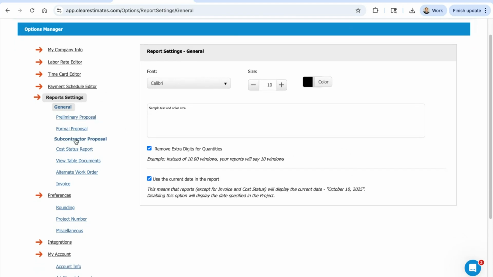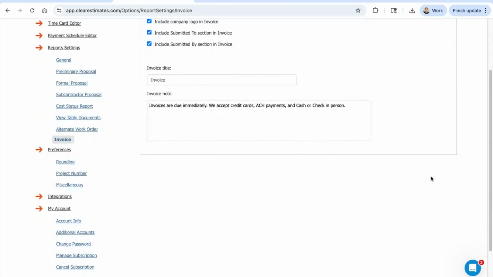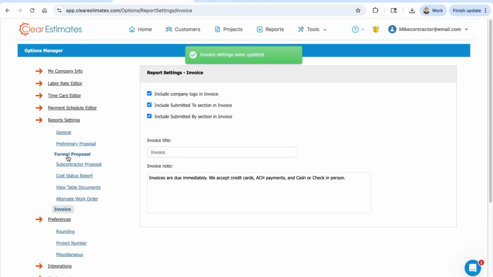And then there's different settings pages for each of these different proposal types. Preliminary, formal, subcontractor, even the invoice. So, earlier we were talking about the invoice. If we wanted to customize that invoice note that we see on the invoices, we could do that right here. And there's just various options for the invoice itself. And we just want to make sure we click save after we make any changes there.